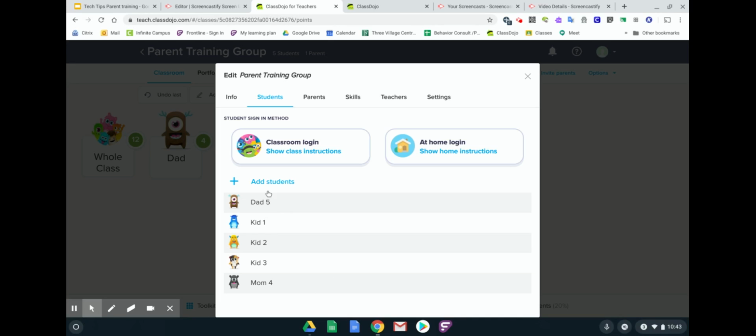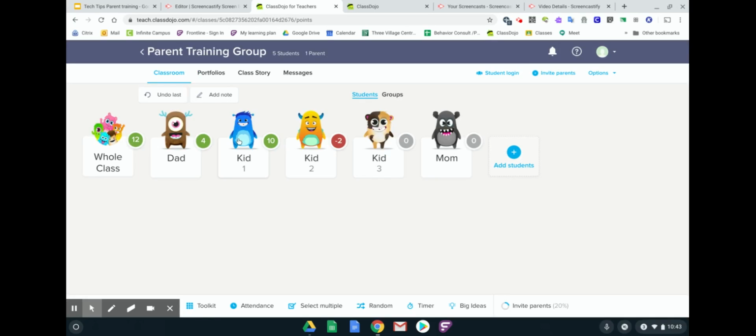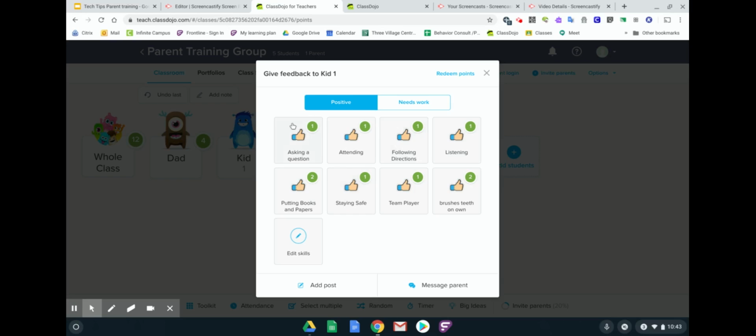I also like to add the mom and the dad so that we can also model great behavior for our kids. So sometimes if dad is really being patient and he's doing something really nice and it's something that's really great that you want to reinforce, you can give him points as well. And I would set up with your child what happens when you get a certain amount of points.